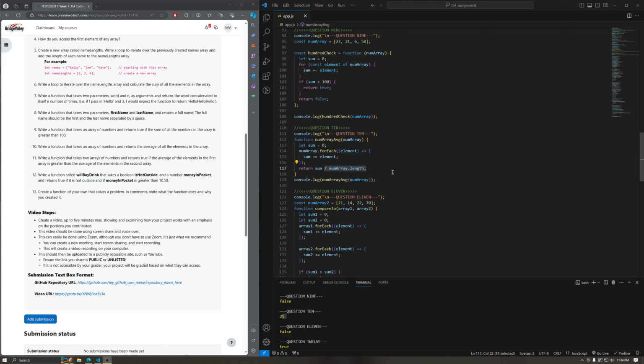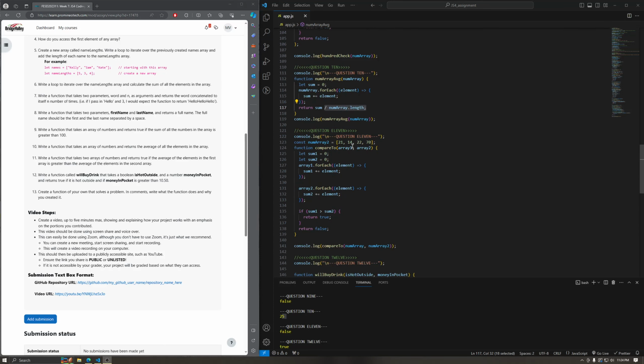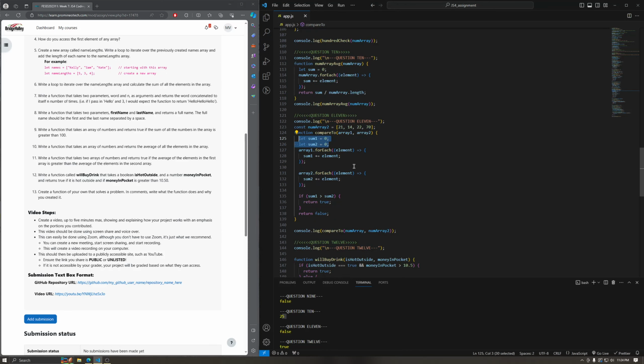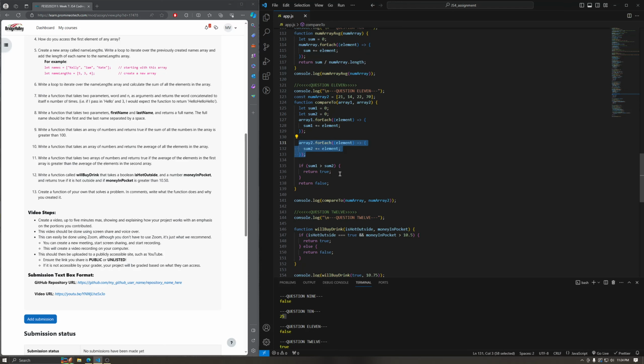Moving on to question 11, we were asked to basically compare the sum of the values in two arrays. So I made a function that accepts two arrays, and I made two variables for each sum. I used a loop to increment those sum values, and I returned true if the sum of the values in array 1 was greater than the sum of values in array 2, and false if it wasn't.